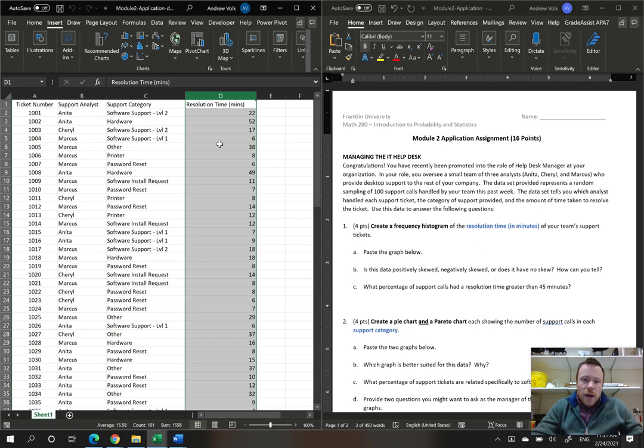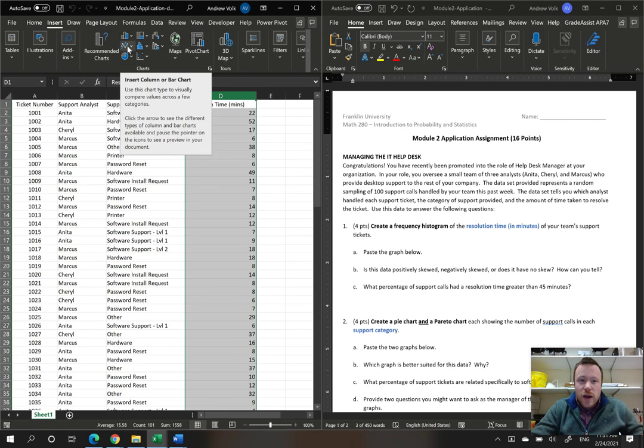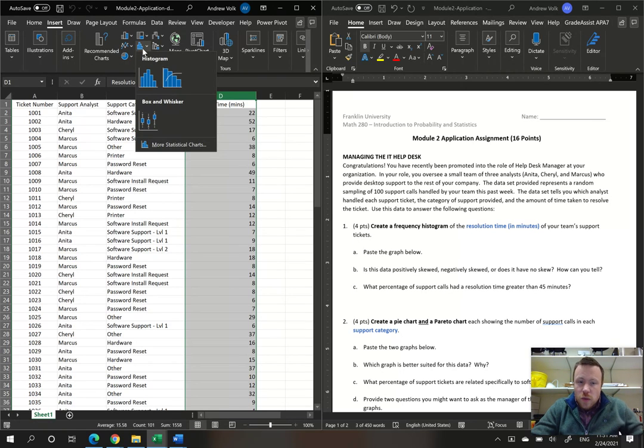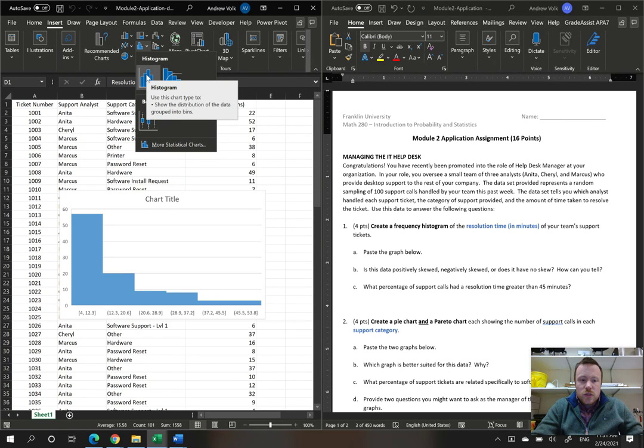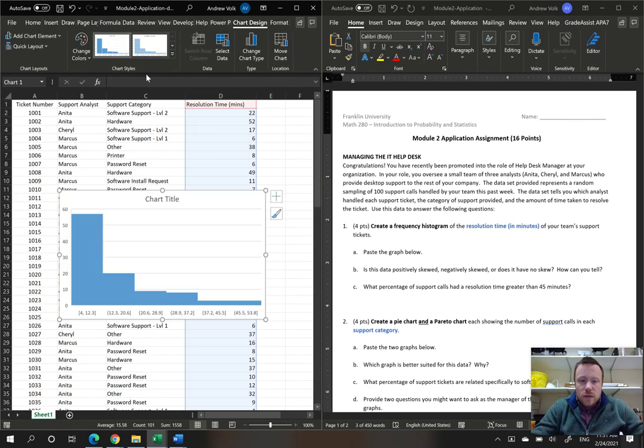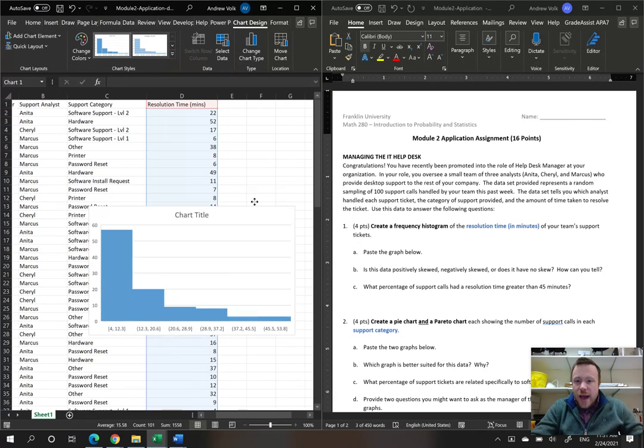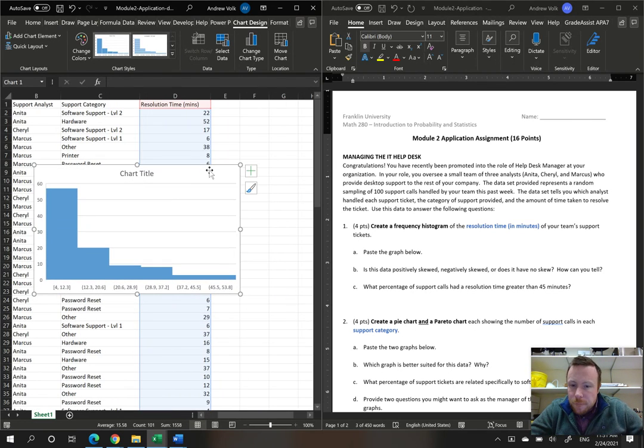Okay, so I'm going to click and highlight this column, and then I'm going to go up into charts. Now in Excel we have all these charts. There's even more that we can't see. So when we try to find the right one, it can be a bit overwhelming. So I'm going to click right here. This one looks like a histogram to me, and I'm going to pick my histogram button. Now I have a histogram.